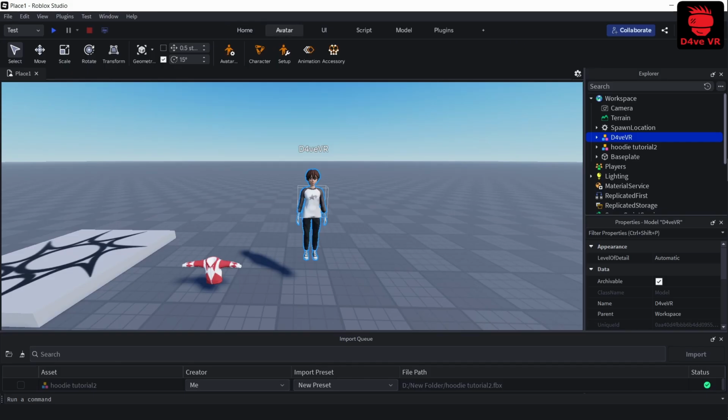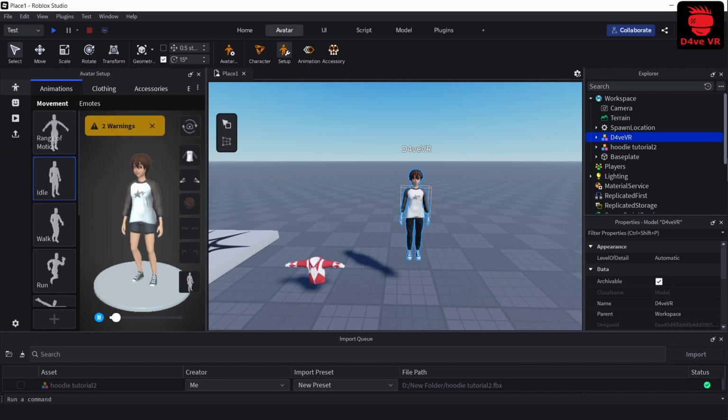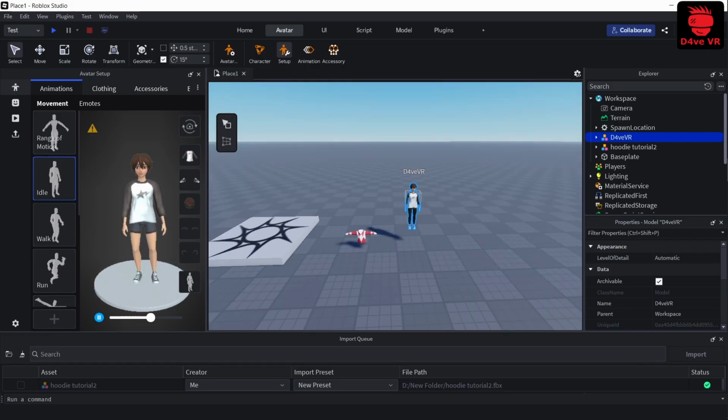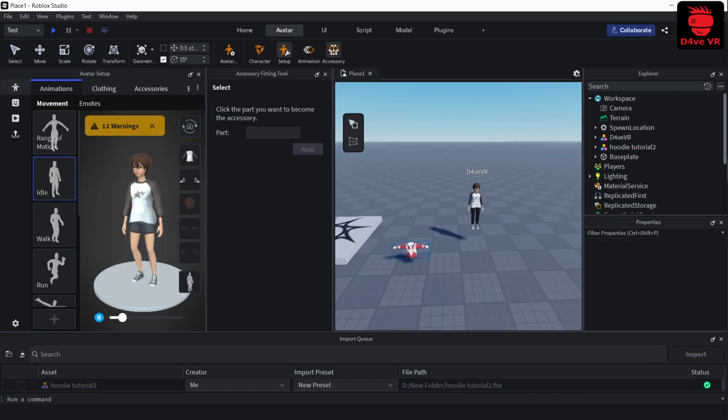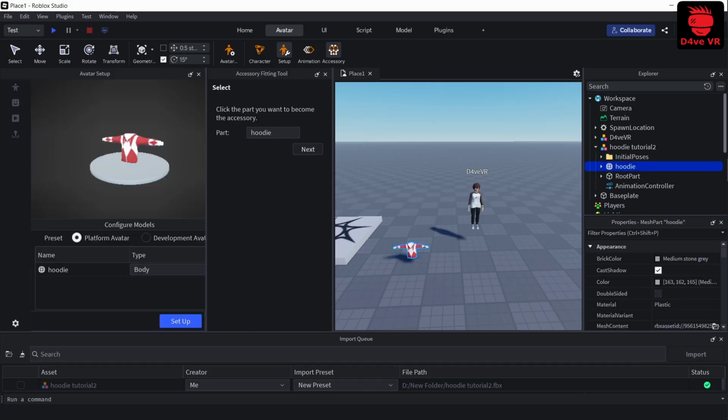Now click on Avatar and then click on Setup. In this window we are going to test our clothing with different animations. I select the hoodie and click on the accessory tool. Then click on Next.